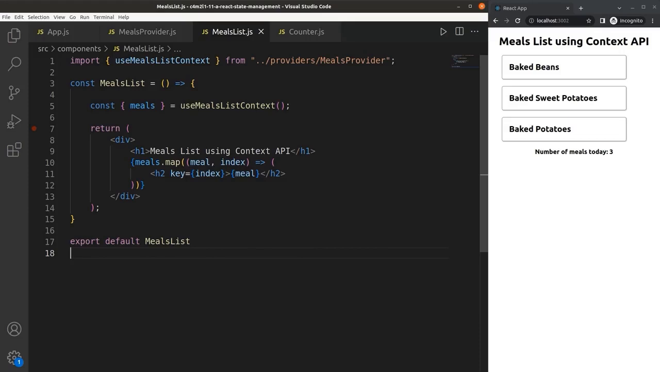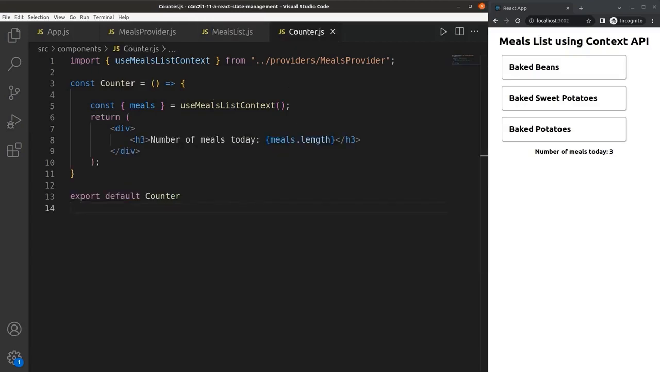And lastly, let's examine the Counter component. Note that it gets the context data in the same way that the MealsList component does. This is the usefulness of having a centralized state store. It allows me to simply reach into the state provider directly from whatever component needs it, without having to do prop drilling or lifting up state. Next, let me show you how the useReducer hook works.